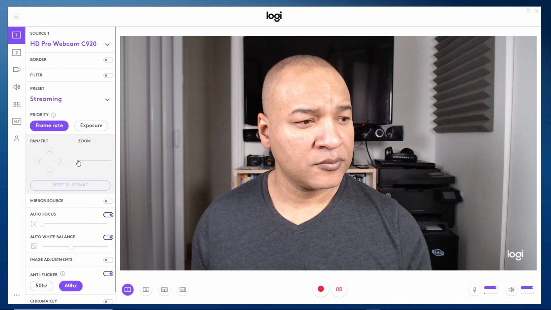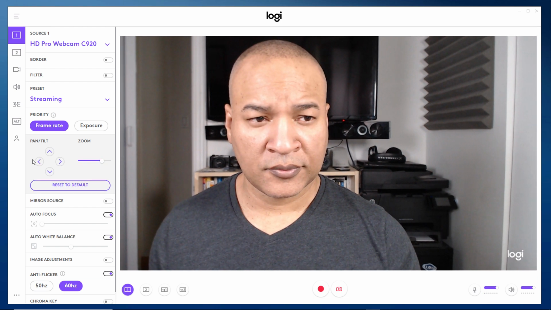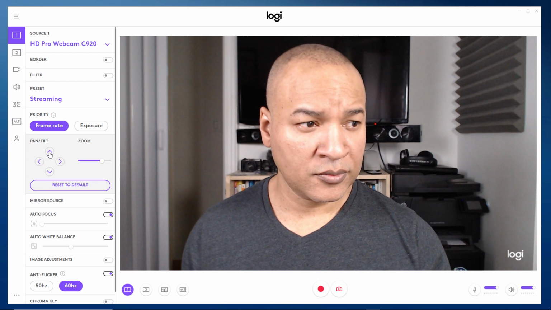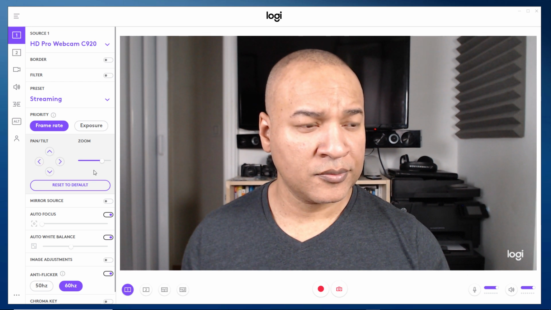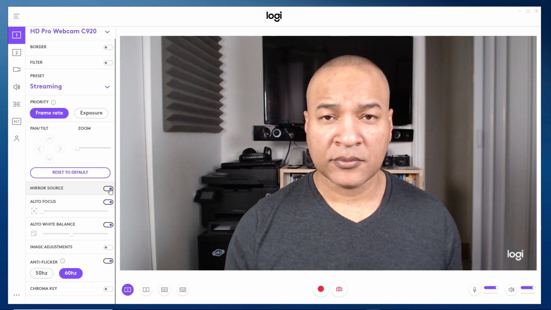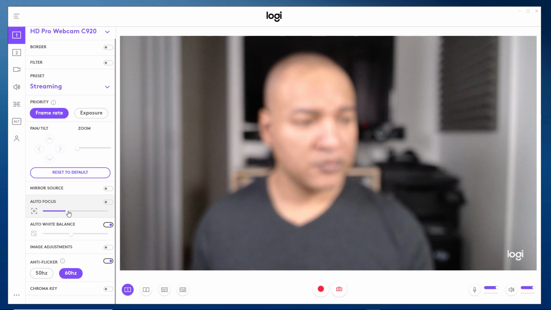I can change my shot by zooming in, then using the pan and tilt controls to adjust framing. But this is a digital zoom. It just magnifies the pixels, which can degrade the picture quality. I almost never use this. I can mirror my webcam shot. I can adjust focus using auto or manual controls.